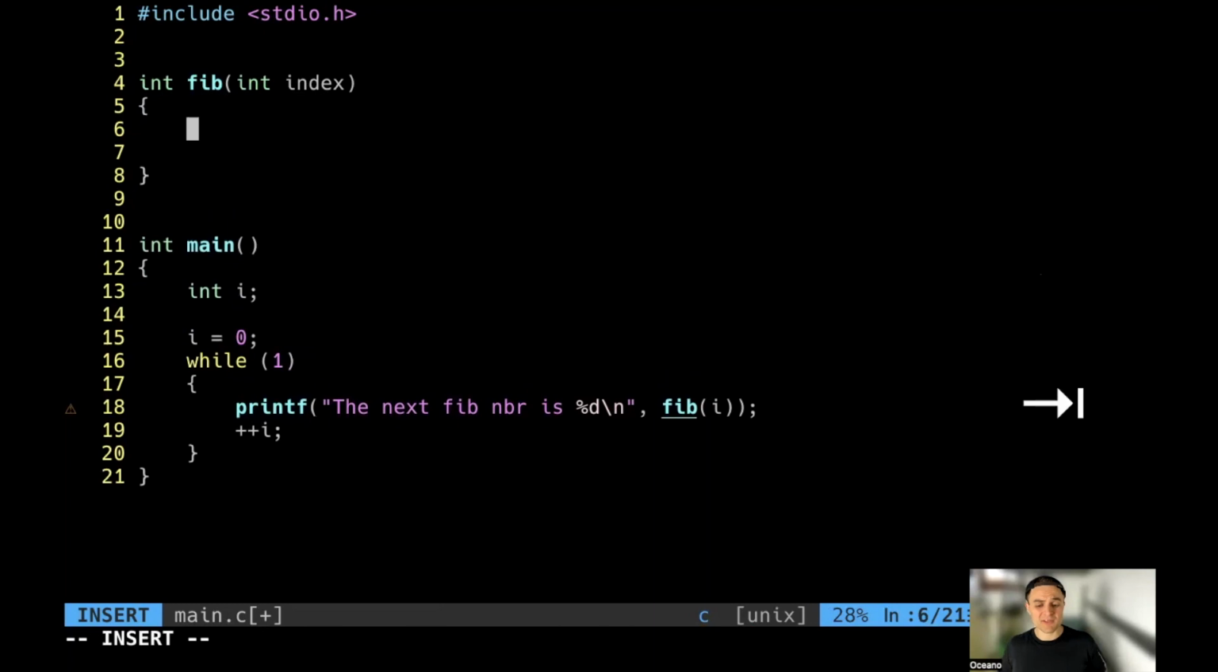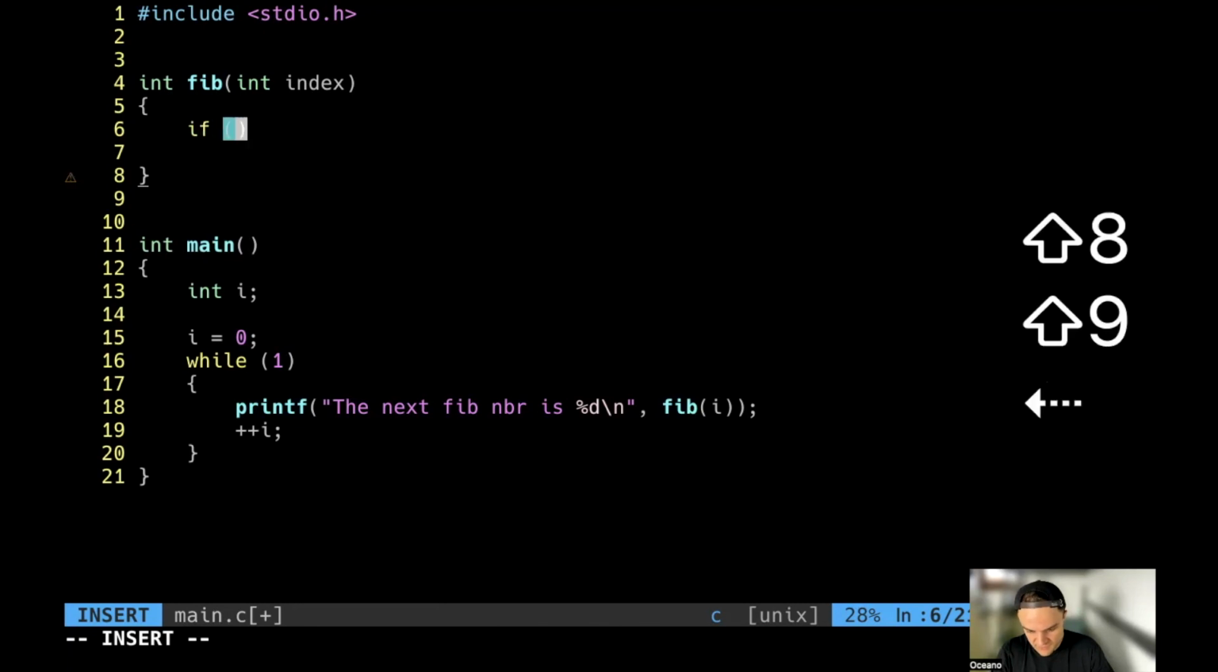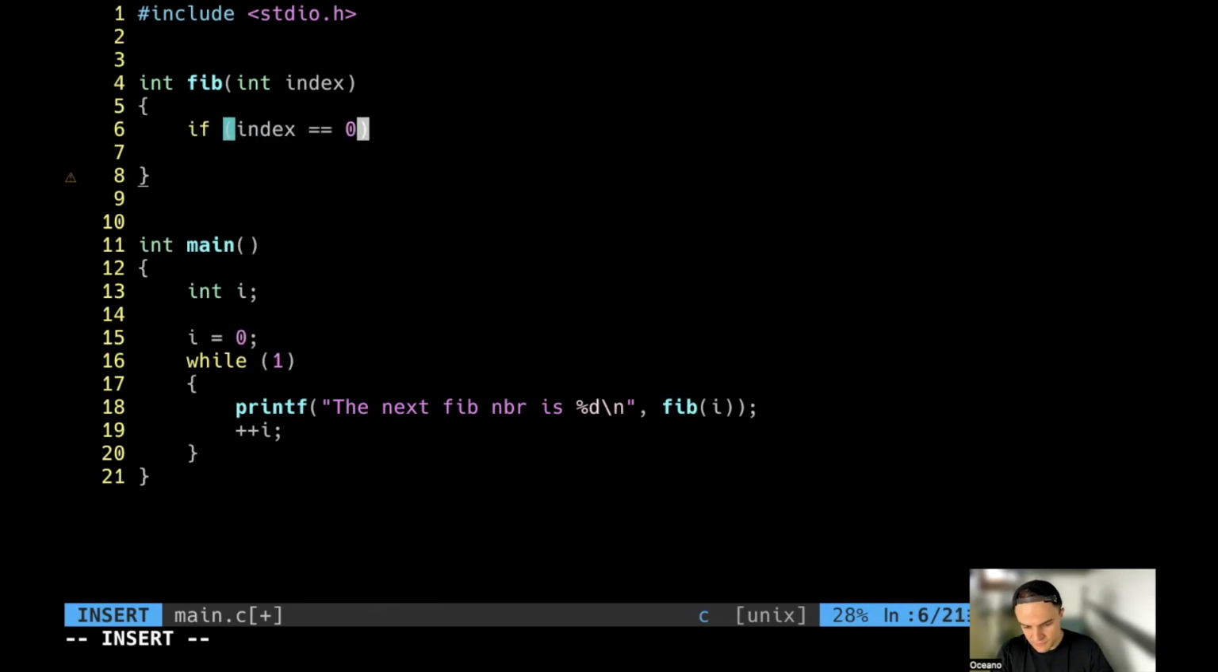Okay. Then, my friend, I have to use recursion. Now, first of all, I'm going to write, and then I'm going to explain it to you. So I say if index is equal to 0. Now, this is the right way to write a Boolean expression, right? Index equal to 0.